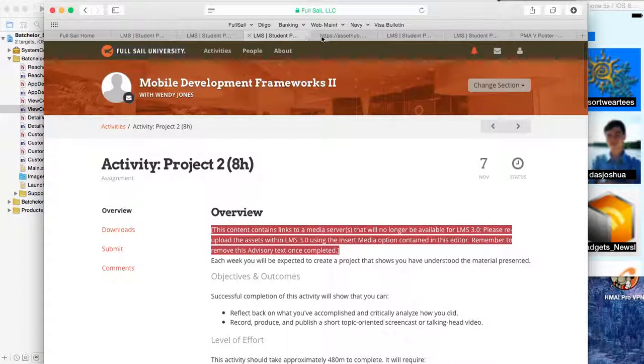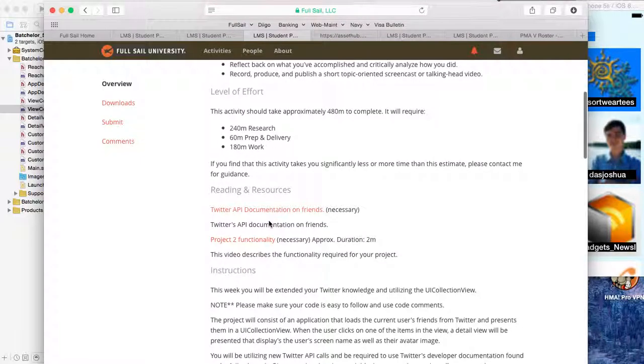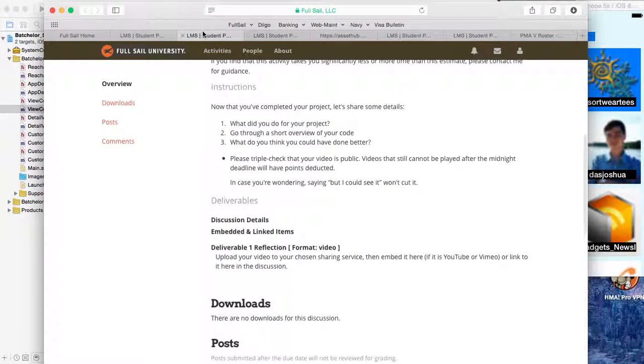As far as the other requirements, as it's listed in the project right here, let me see, videos. I already showed what I did for the project.